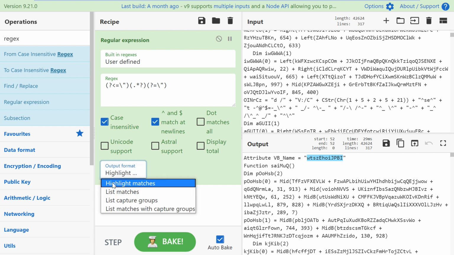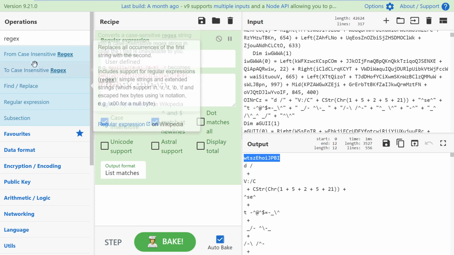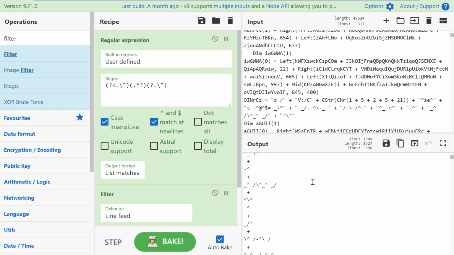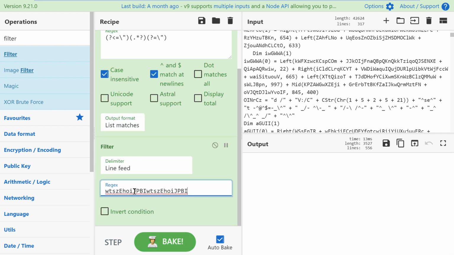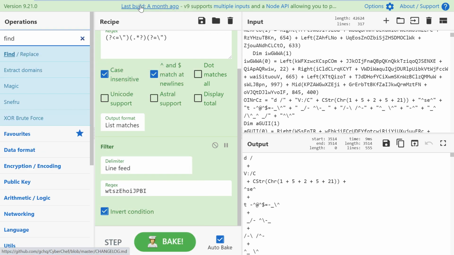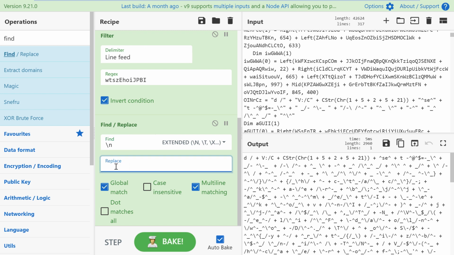Once we're confident, we can change the output format from highlight matches to list matches. And we have our obfuscated code here. We can then look at filtering out this data by using the filter operation, and that uses regular expressions as well. So we can use just itself and we can invert that to say anything that's not this, we want returned. We can then go back to another find and replace, and we can use just finding all the carriage returns and replacing them with nothing.